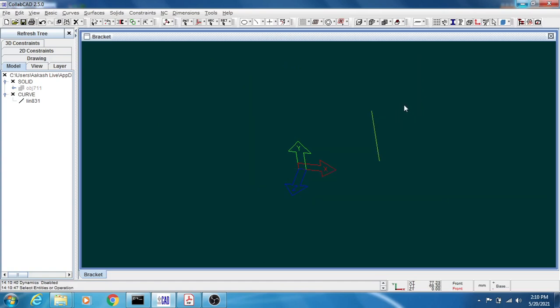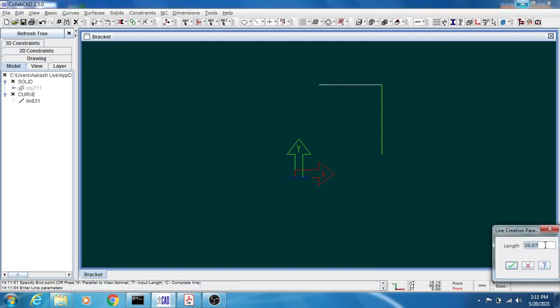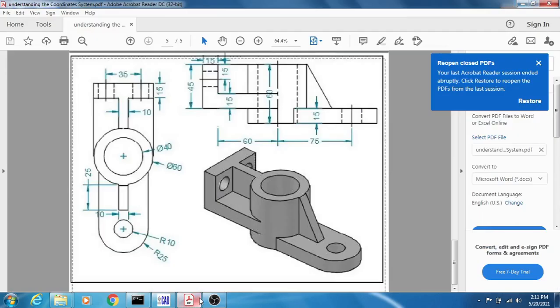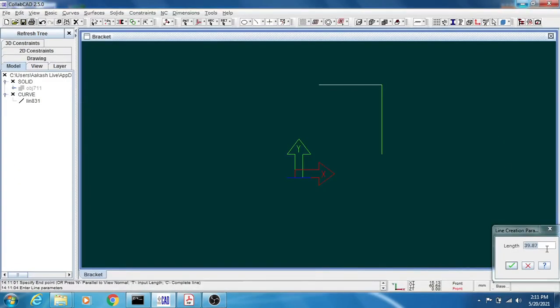Just press F11 to restore the view, and then again select the parallel to orthogonal line, pick this point, press Shift plus T to specify the length, and the length is here. The top view, you can see it's 25. So the length will be 25. Press OK.